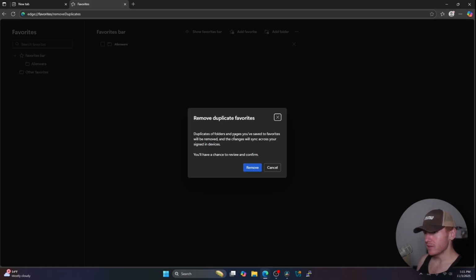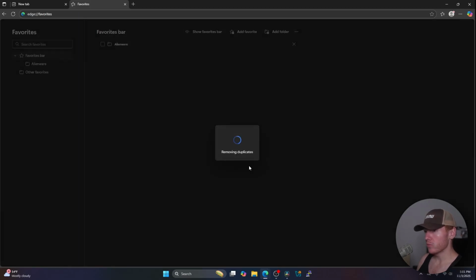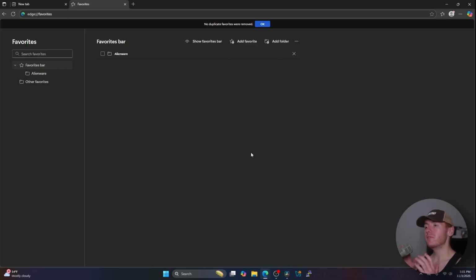Duplicates of folders and pages you've saved as favorites will be removed, and then the changes will cross your signed-in devices. You'll have a chance to review and confirm. So go ahead and click on remove. And then if you do have duplicate favorites, they're going to pop up right here and you can confirm which ones you want to delete.